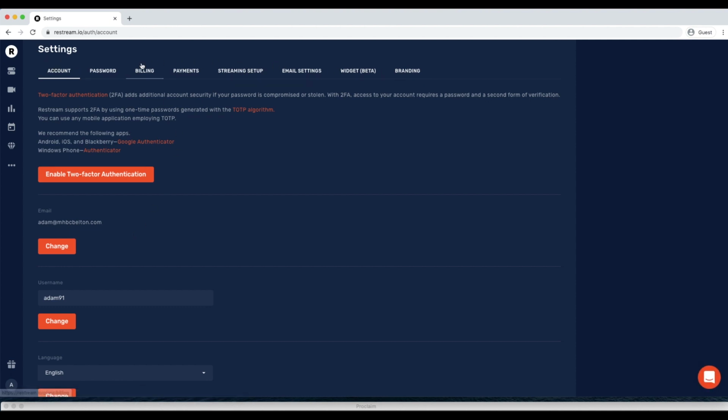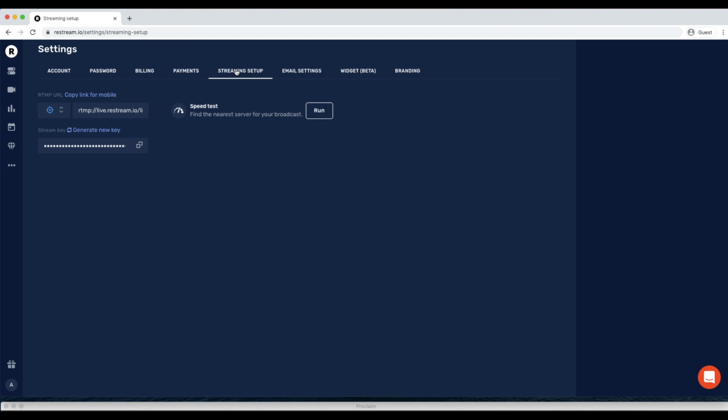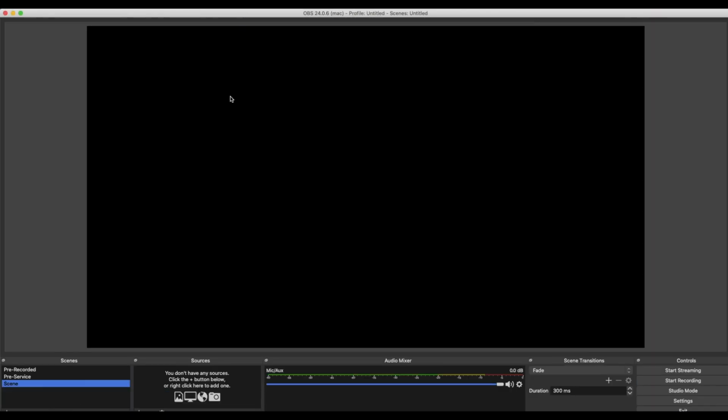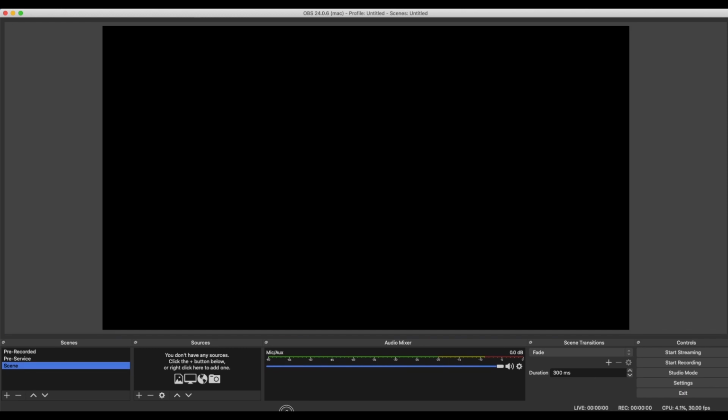So here's all your account, payment information, that kind of stuff. We want to go to streaming setup, and this is what we're going to need for Open Broadcaster. So let me grab that real quick. I'm going to open up Open Broadcaster. Already got it installed here on my MacBook Pro. Let me drag it over here so we can see it. So this is Open Broadcaster.